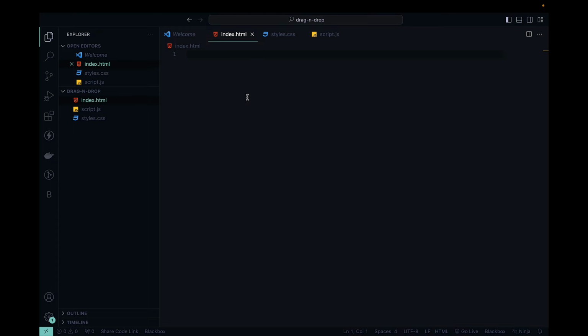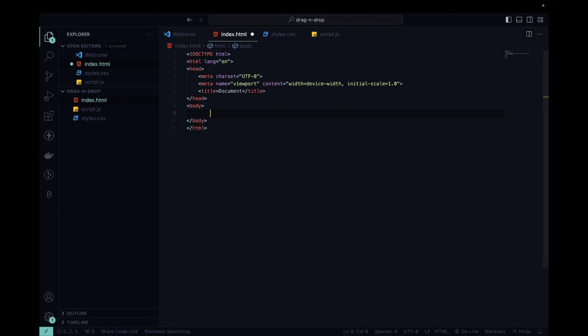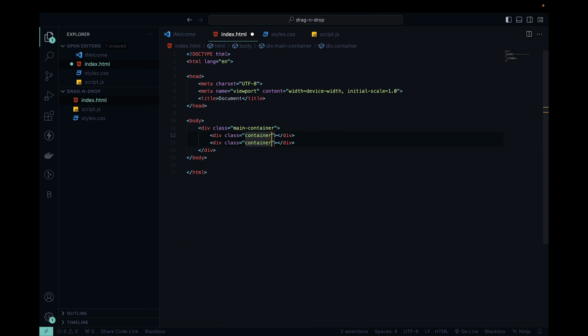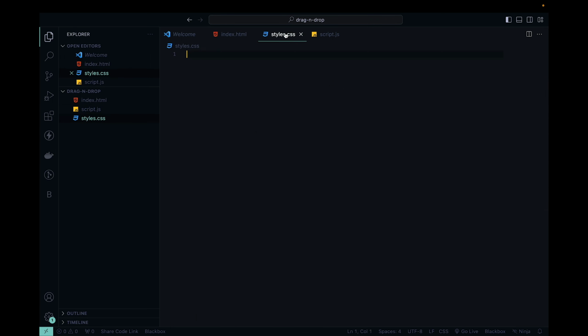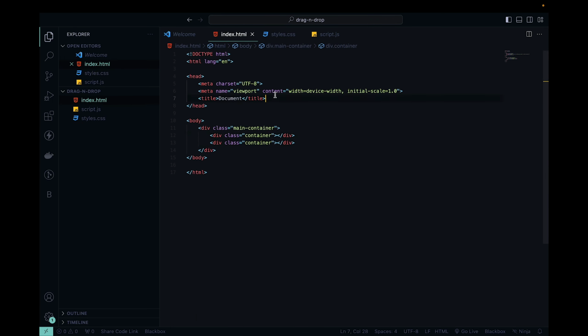So in the index.html, here I'll give a div. The class name will be main container, and we'll have two more divs. And here the class name will be container. Save this. So before going to styles.css, we have to connect to that.